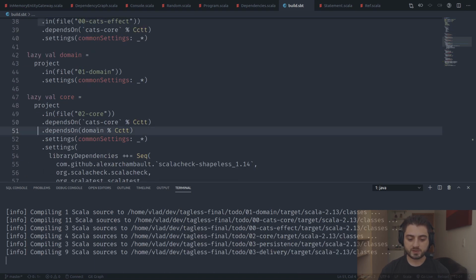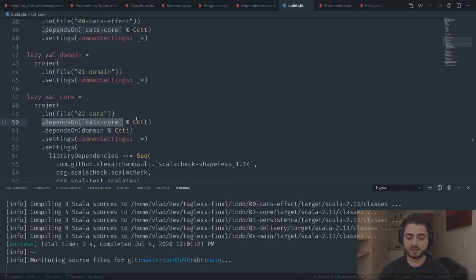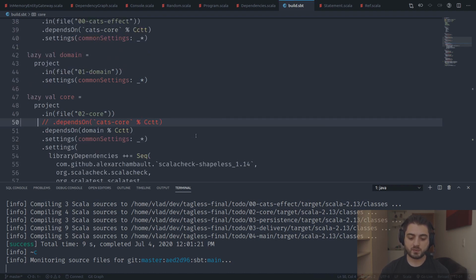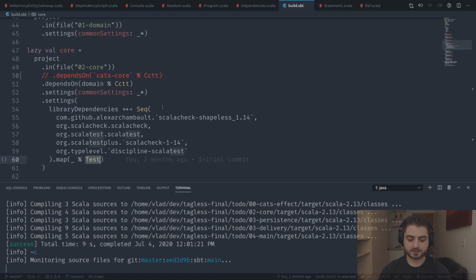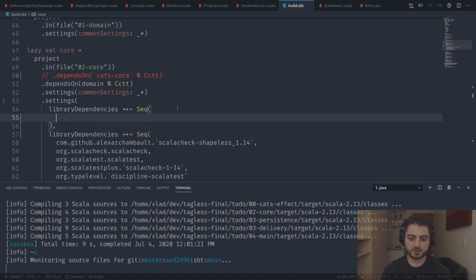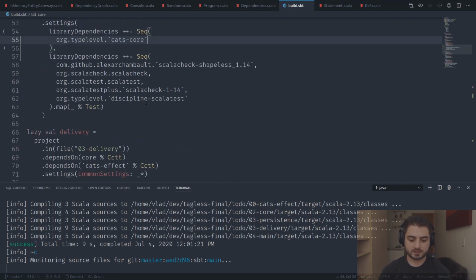Okay, so over here we're seeing depends on domain, depends on cats core. So this one is going to be thrown out. So these ones are tests. So let me just duplicate this line, close it over here, and do this over here. So we're going to say org type level cats core. Okay, like this.